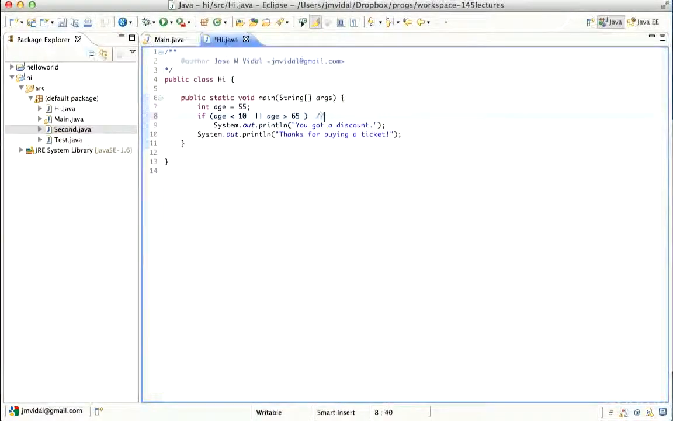So that is the or statement, and that is the and statement. Ampersand ampersand is and in Java. So rather than writing the words or and and, you have to write that for or and that for and.